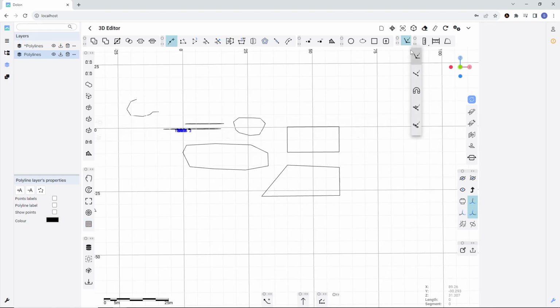When creating polylines, you can use perpendicular snapping or median snapping. Perpendicular snapping attaches to the segments perpendicularly. Median snapping mode snaps to the midpoint of a segment.